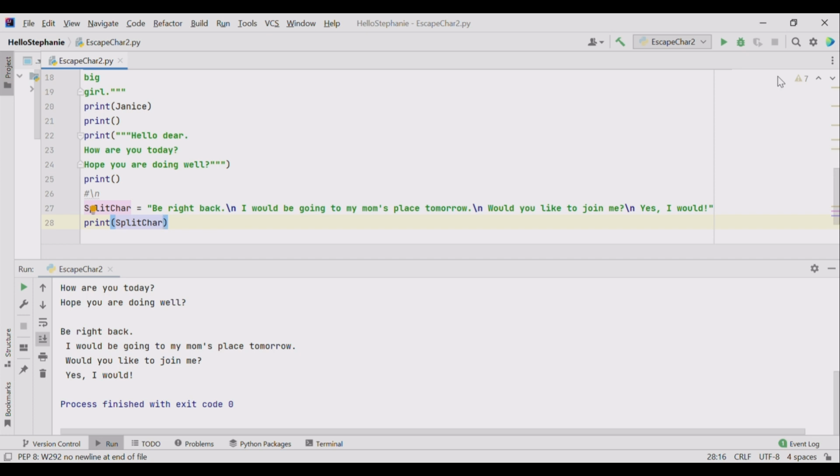So that's just how it is with our split \n. We can do more, but there isn't much to play around with in the split \n. You can try as well if you want. There are a lot of things you can explore using your backslash n.